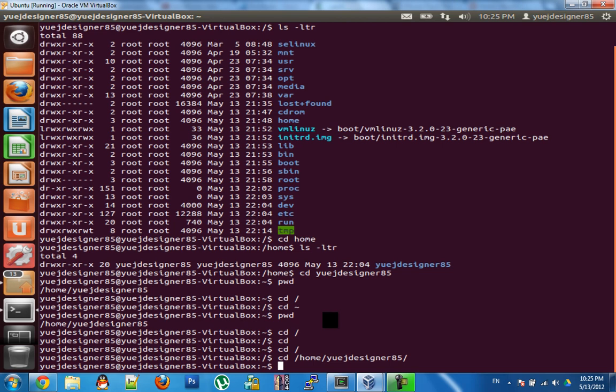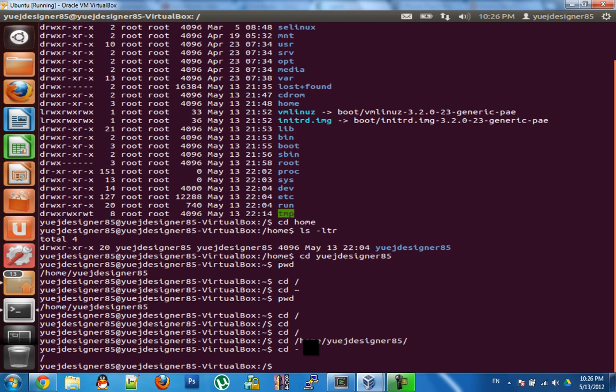So let's say you went around the system, and then I want to go back to the previous directory. Right now I just went to my home directory here, and my previous directory was the root directory. So if I want to go back to the previous directory, I will do cd and then minus, enter, and then I will be going back to the previous directory. Okay, so that's how it is to move around.